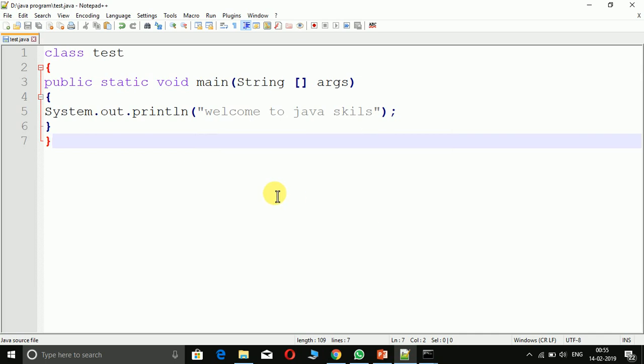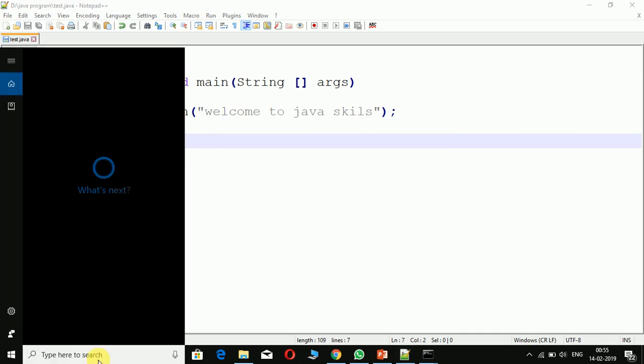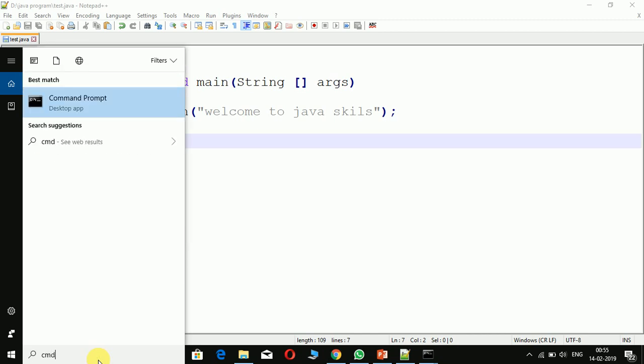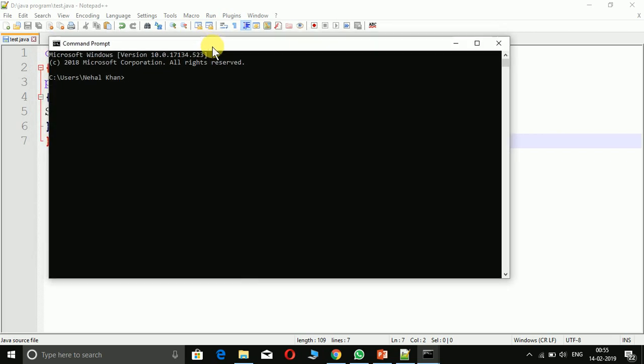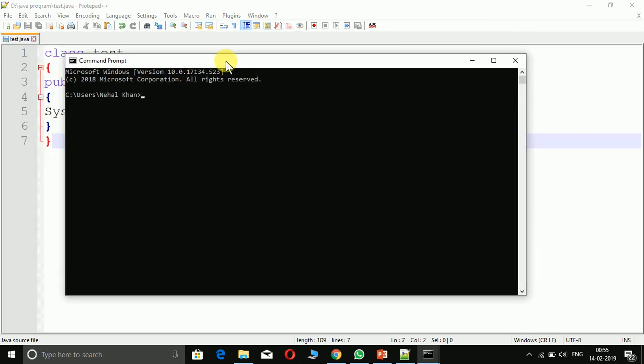Now once we have saved the program, we have to compile it by using the command prompt. Now I opened a command prompt. I have to tell the command prompt that I have saved my file in the D drive inside the folder Java programming. We give D:, then cd and the folder name, Java programming. Now it is inside the Java programming folder.